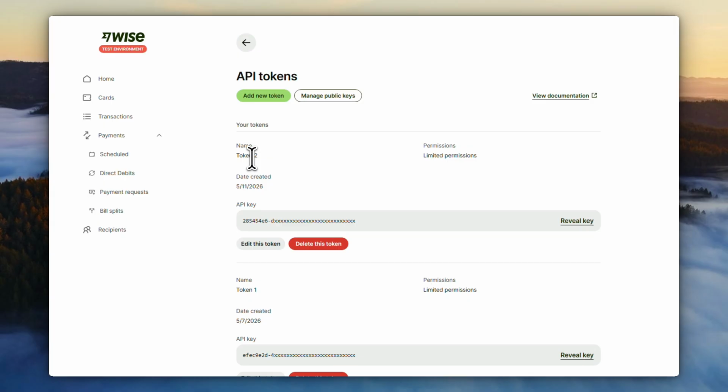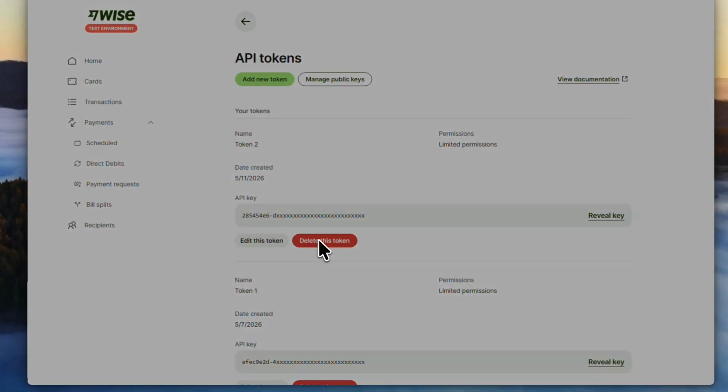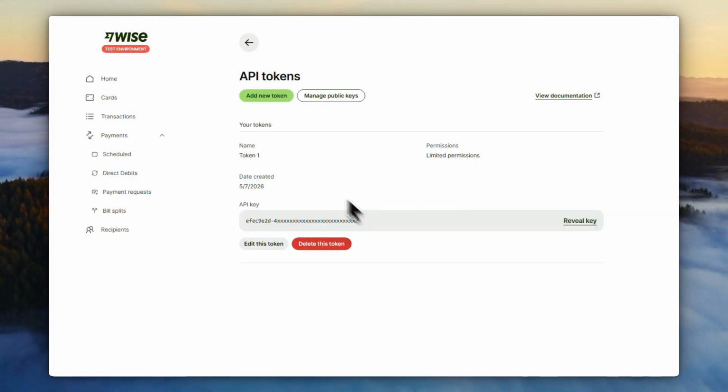Treat the token like a password. Store it securely, don't share it publicly, and rotate it periodically as part of good security hygiene. If at any point you no longer need access, you can return to the same API tokens page to review or remove tokens you've created.